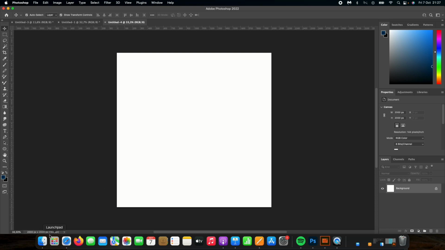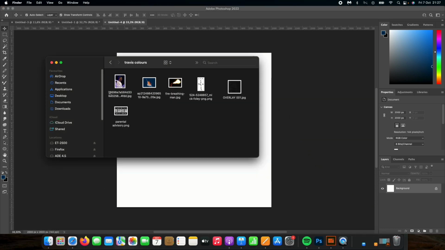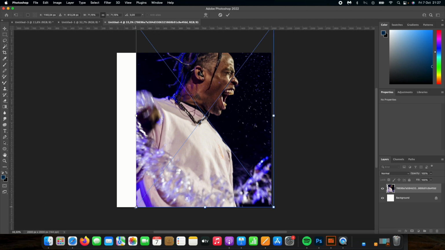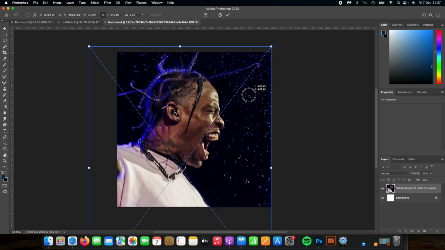First thing is importing the image that I'm going to use. I'm going to leave this folder for you to download in the description. I've got everything that I use in this cover. And adjust the size to make him fit the canvas.